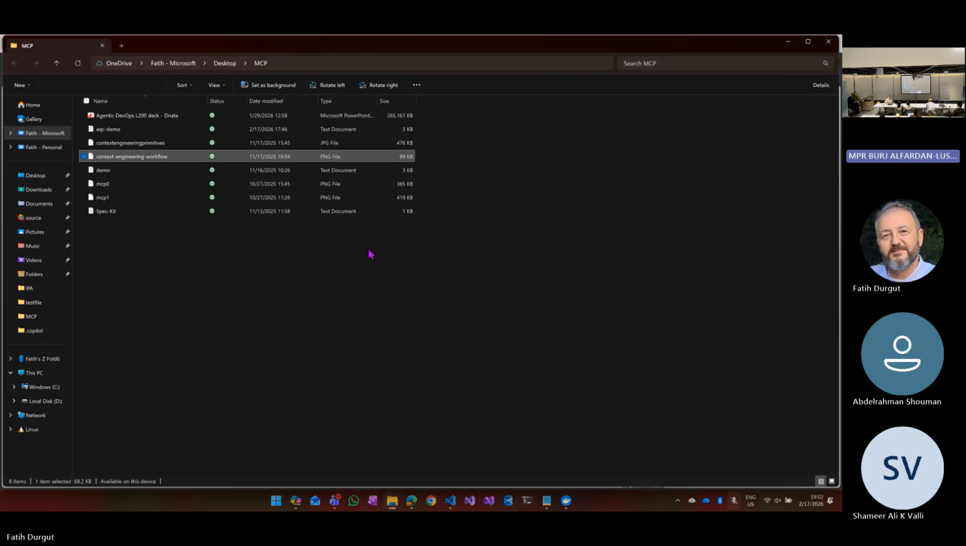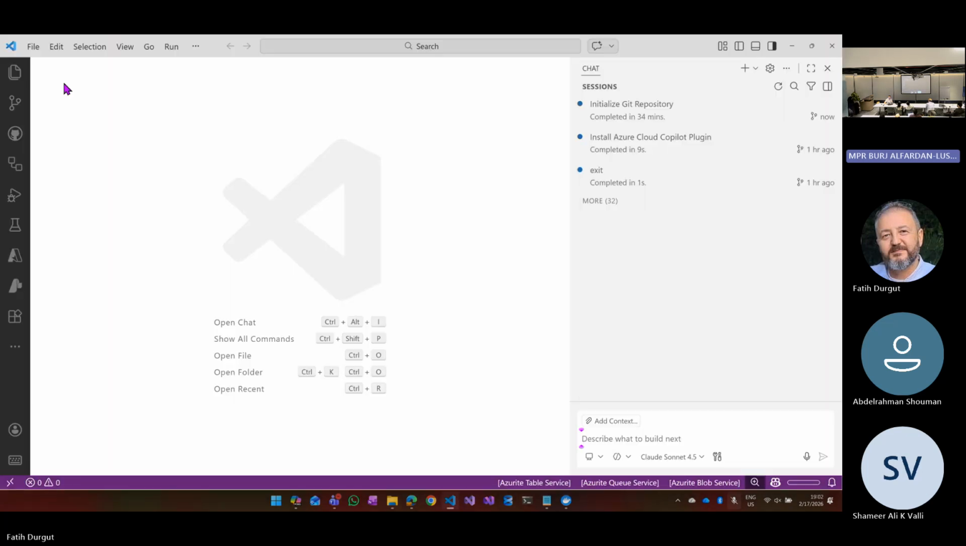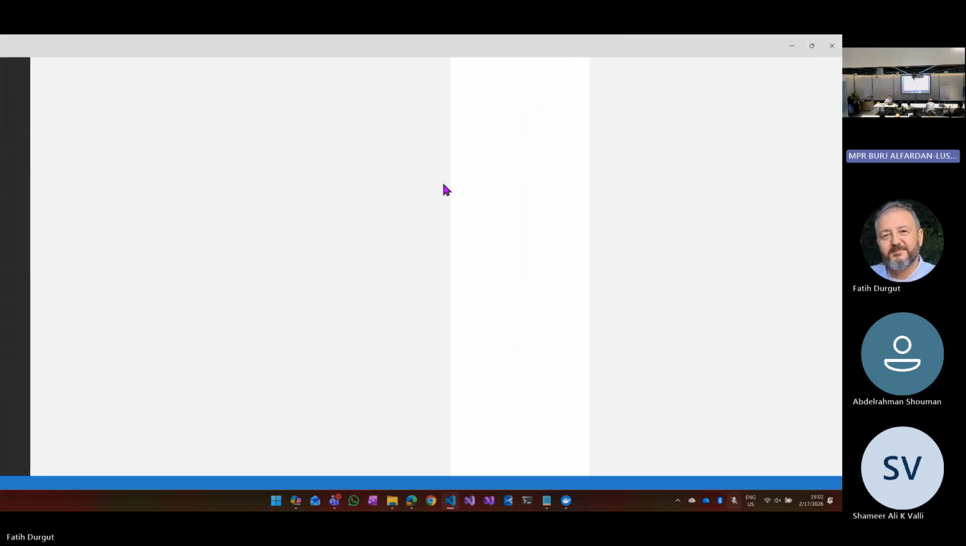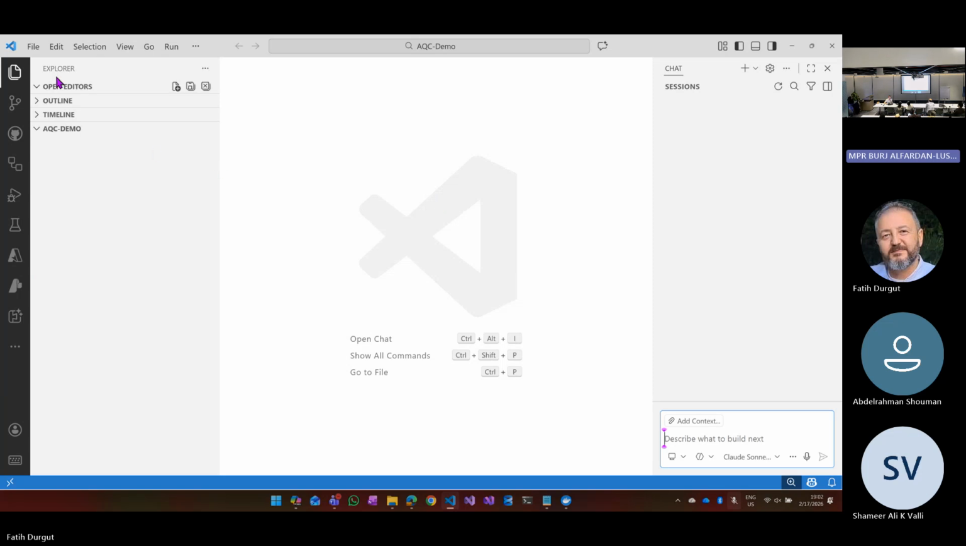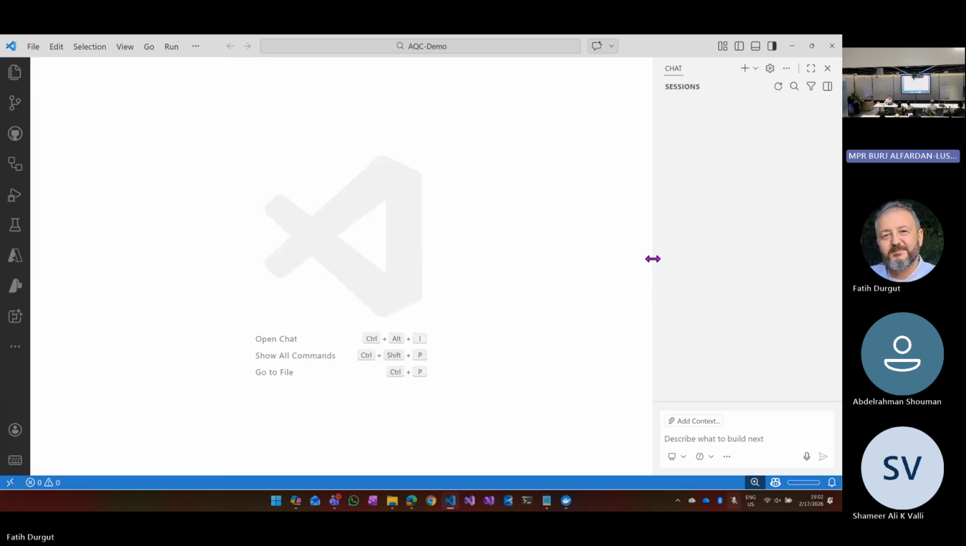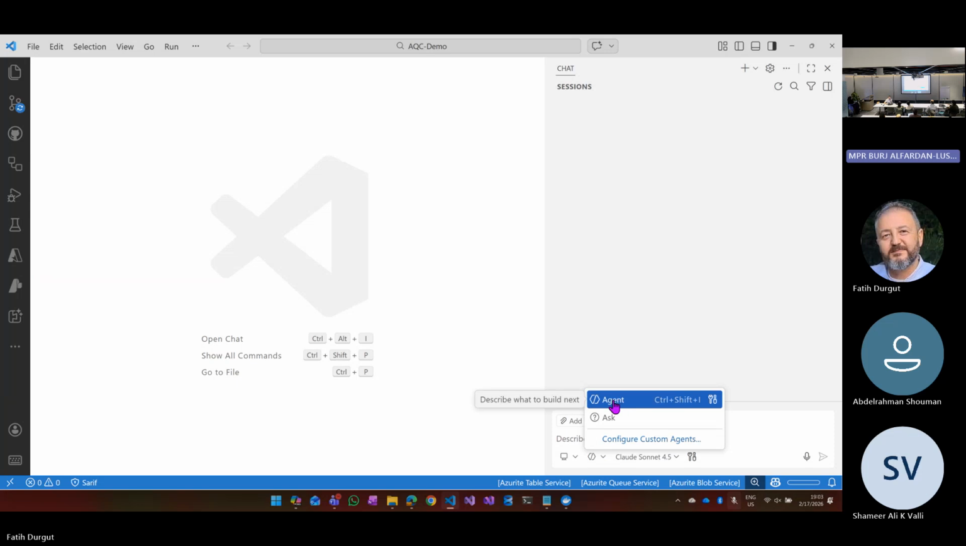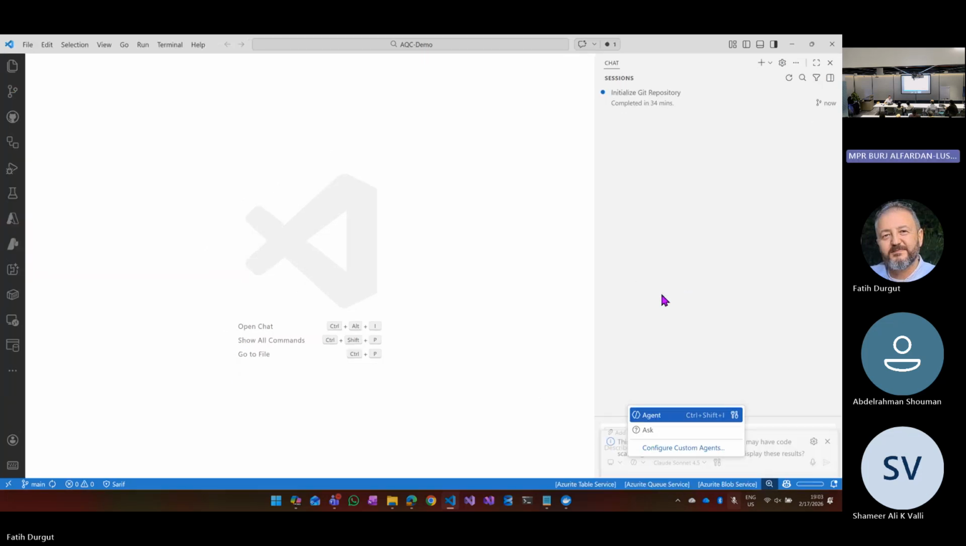Cool. Now, come back to VS Code. Let me go ahead and open my folder. I will go to AQC demo, select folder, so it will open my AQC demo. Now, the similar thing is also doable here. When I click this one, you can see the agent ask, and you will also see planning here. It will come. You will also see the plan mode here. Okay. The same thing will come here.